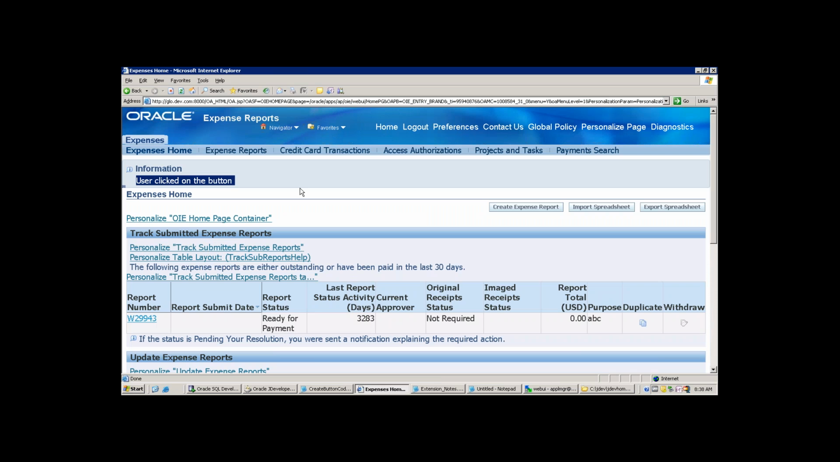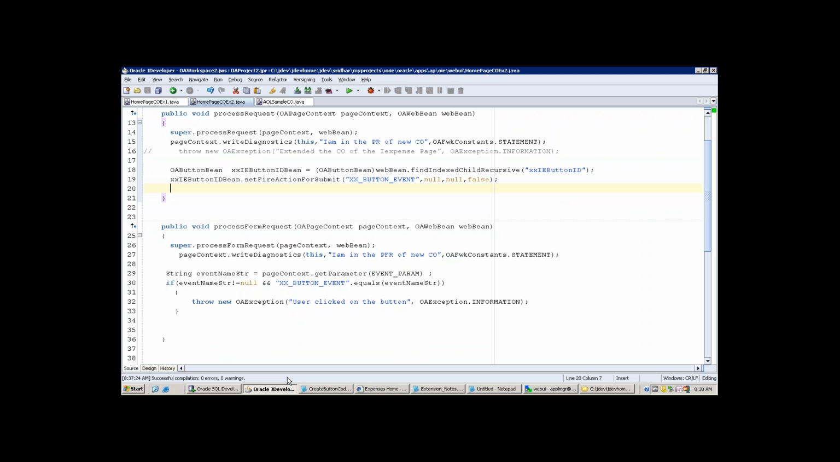Yes. Right? So this is how we can handle the custom button. See, now here what I have done is using personalization I have created the button, and using control I am handling the button. You got it? Button is created using personalization, not using Java. Using Java I'm just handling the event.